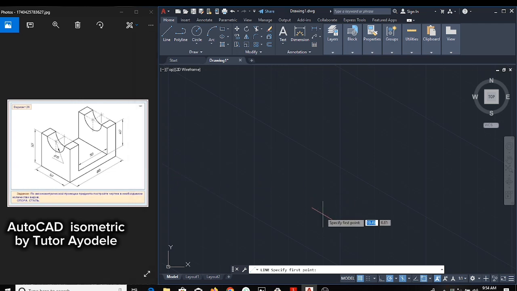I specify my first point. I just pick any point that I can start my drawing from. Let me choose here. Alright, so I go. You can see it's giving me that it is in 30-degree already. That's 150-degree if you measure from the reference line. That means 30-degree to that reference line.